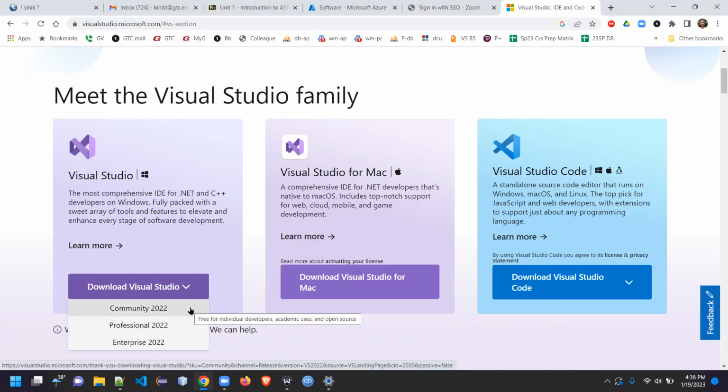Now there are 3 different versions available here. Professional and Enterprise are the paid versions of the software. If you download them from here, notice the little hover I have, it says free for individual developers, academic users, and open source. That's the Community version, and that's the one I'm going to have you install, and I'll explain why in a minute. The Professional and Enterprise versions say free trial. So it's like 30 days or 60 days or something, and then the bill comes. And by the way, folks, the bill is not cheap.